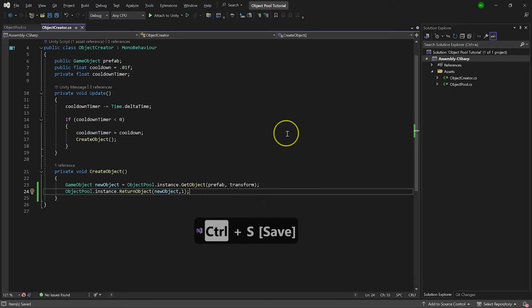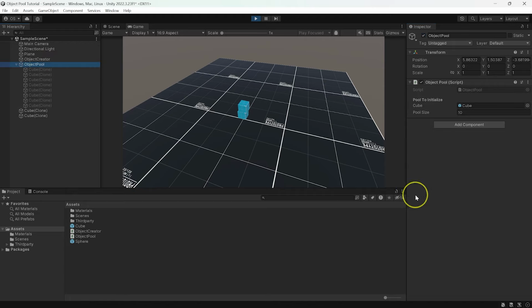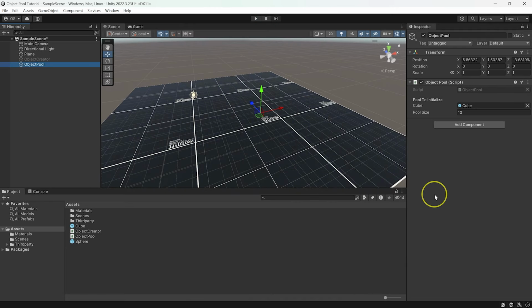Let's go and make sure it's working. Just going to save it and go back to Unity and see it again. And it's working. Alright, so now, as I said before, you don't have to set up a delay for different objects. If you need to, you can just use the object pool functionality globally for any objects you have. It's not the end of it. We can improve it even more.